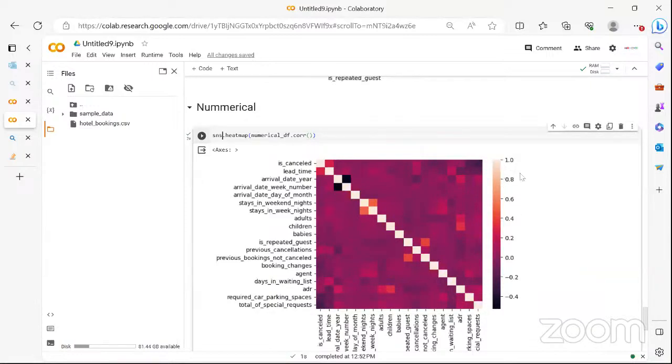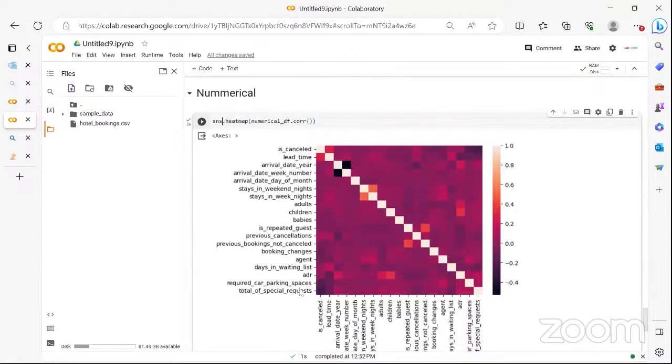When there's a positive correlation, the color will be around this range. When there's a negative correlation, the color will be around this range. If there is no correlation between the data, that's when you'll have the ranges between 0.4 to 0. So based on this color, I can see that there is a type of negative correlation between the total number of special requests and the cancelled column.